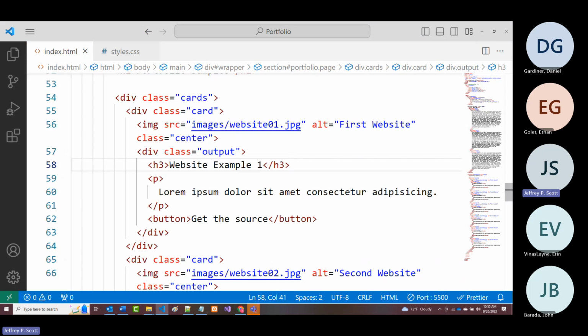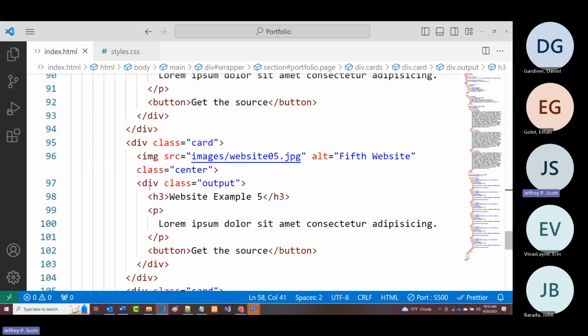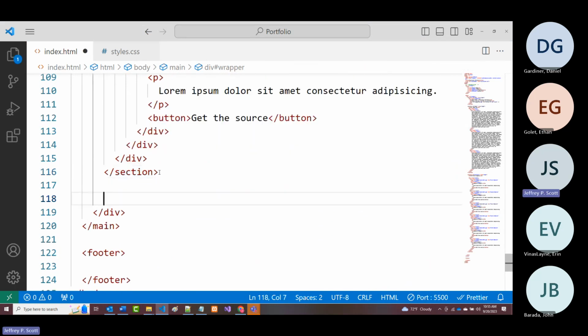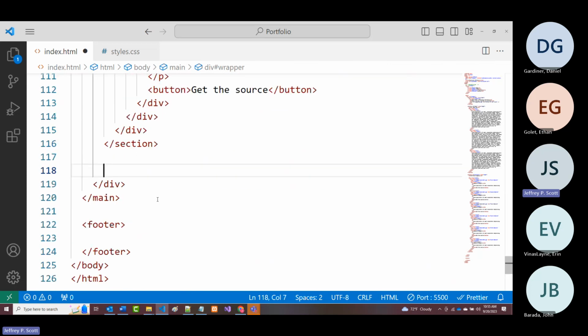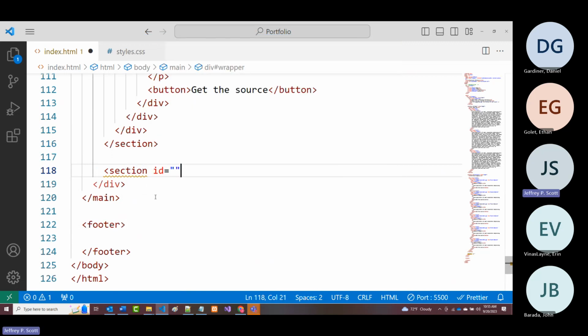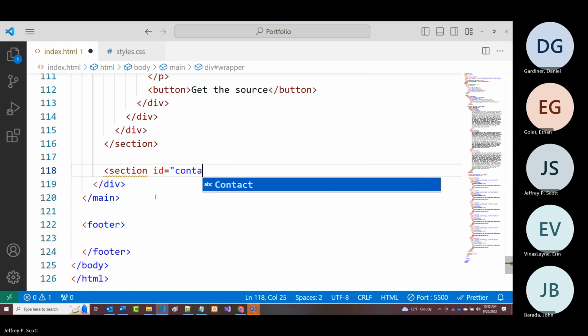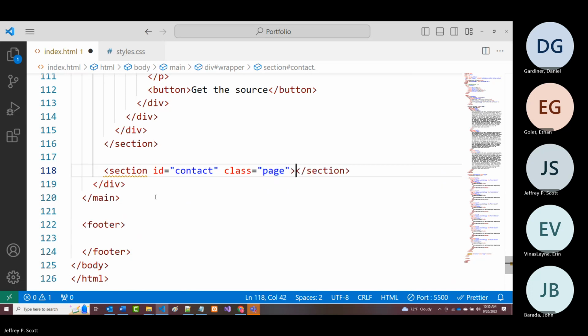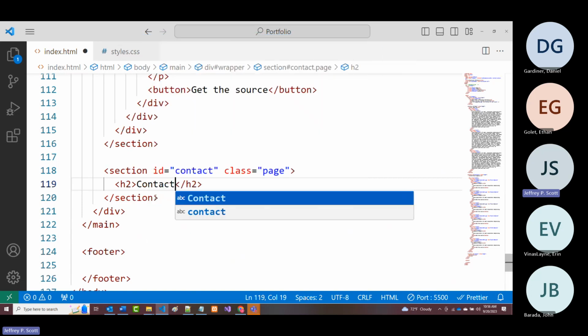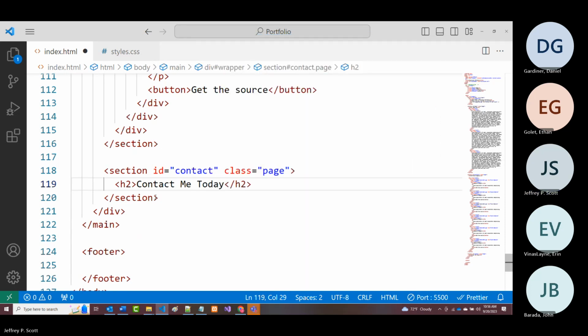So I'm going to go back into my HTML, and I've now finished that section. And really, when you think about it, it's not that big. I'm only at about 130 lines. So finally, section ID equal contact, and again, class equal page. Now we're going to put this in. I'm going to start with an H2 because that's what the other one started with, and I put in here contact me today. Okay, so that's my start.